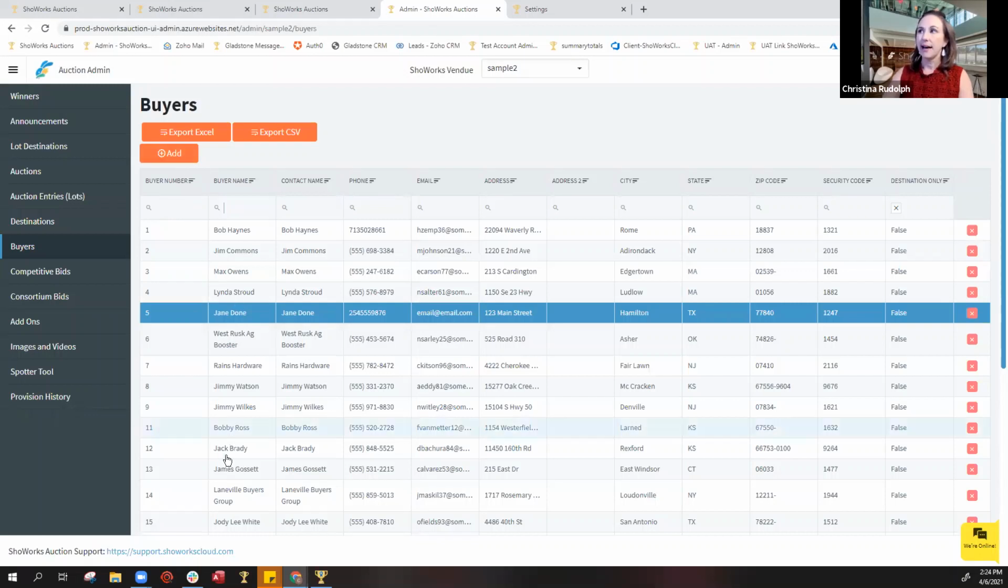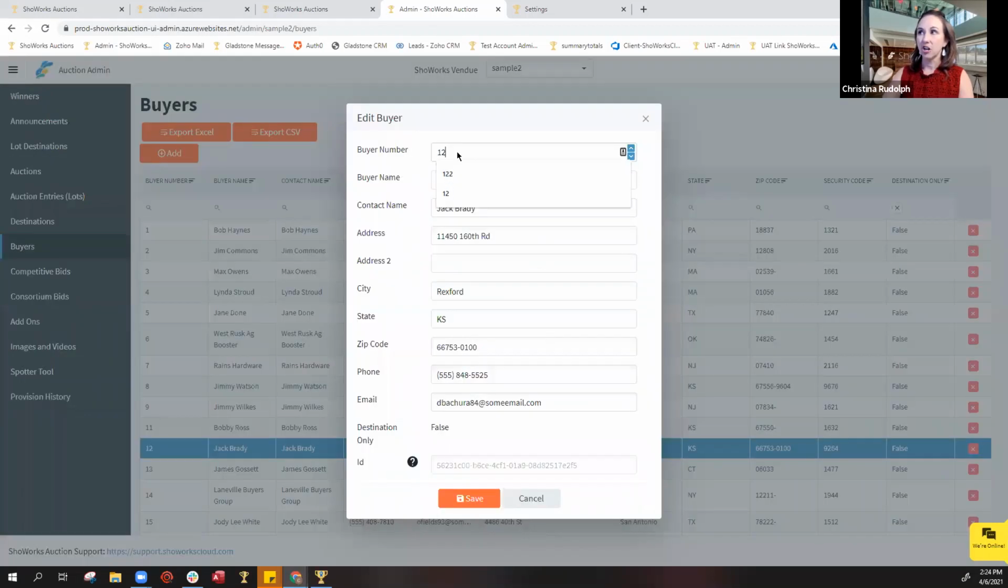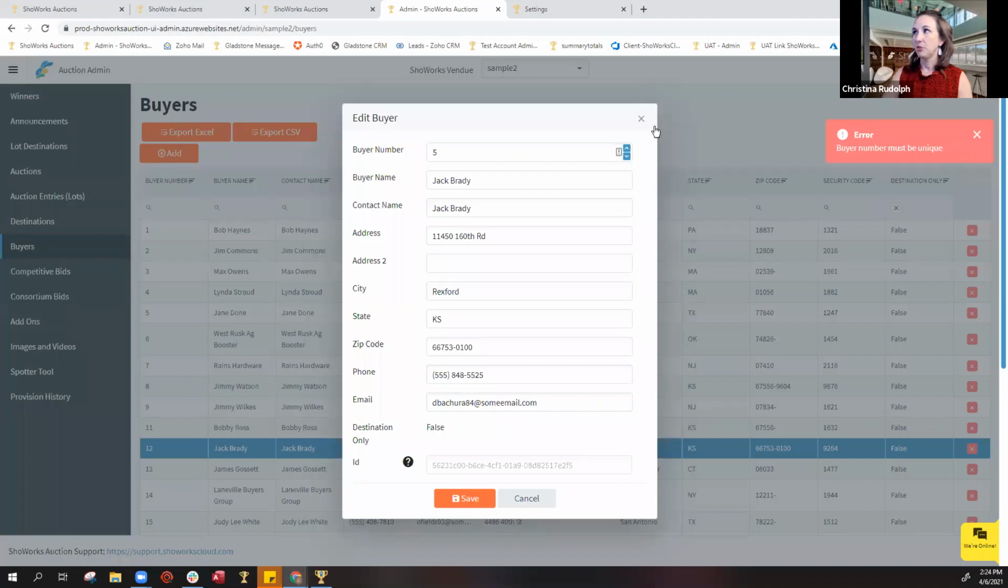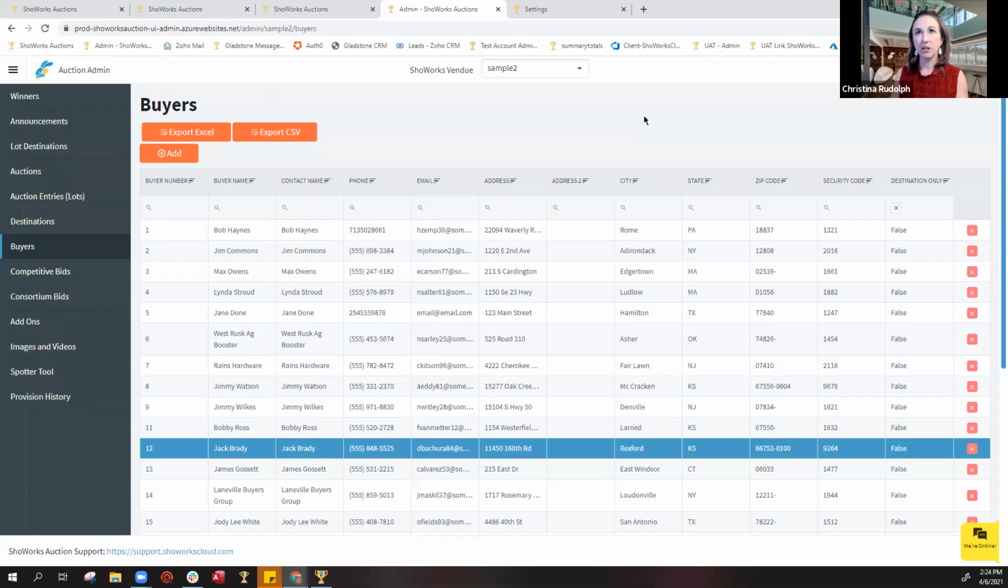In the case that number 5 is already assigned out, it is not going to let you duplicate it. So if you have 2 or 3 people working in the system at the same time and they see number 5 is available, but volunteer A just assigned number 5, it's not going to let me do it. Okay. So it says error, buyer number must be unique. So we've put in the logic to keep you from duplicating your buyer numbers. And we also have the logic to make sure that you can hold your numbers for live auction for those individuals showing up. So hopefully this will help with your buyer management immensely.